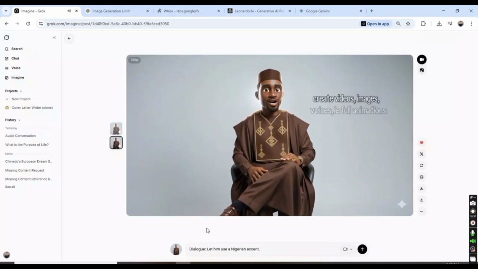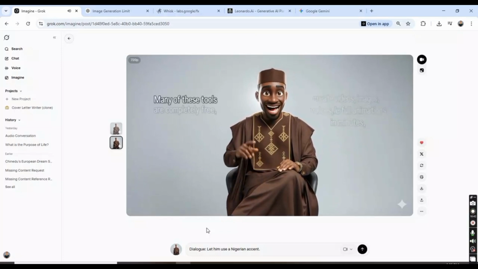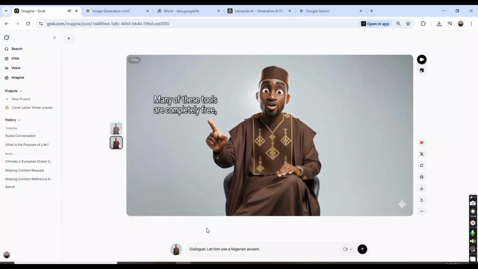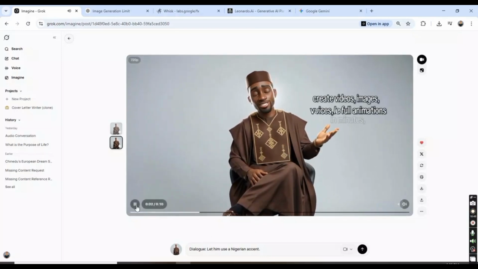Today, AI tools can create videos, images, voices, and even full animations in minutes. And the best part, many of these tools are completely free. Today, AI tools can create videos, images, voices.